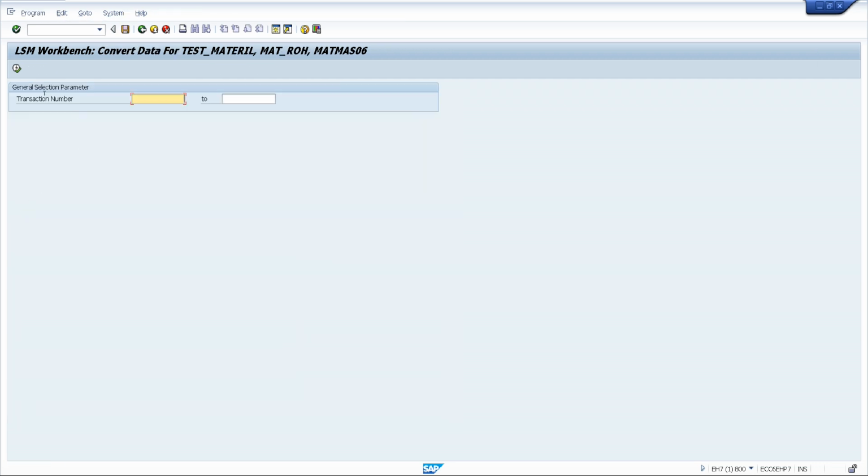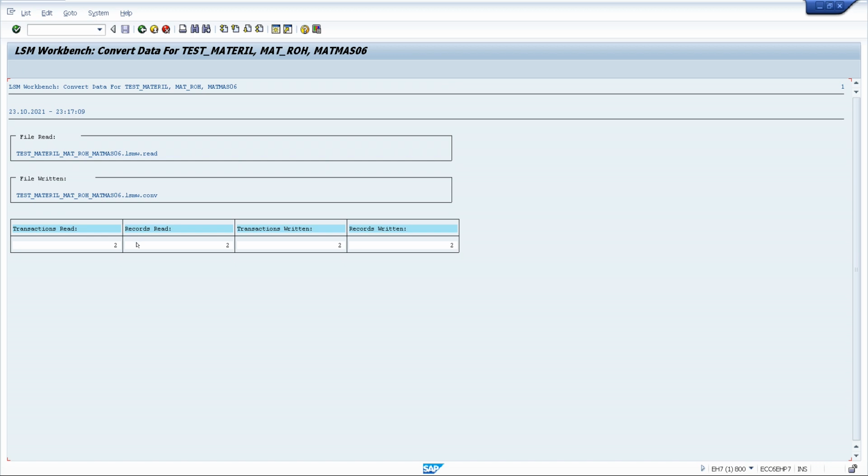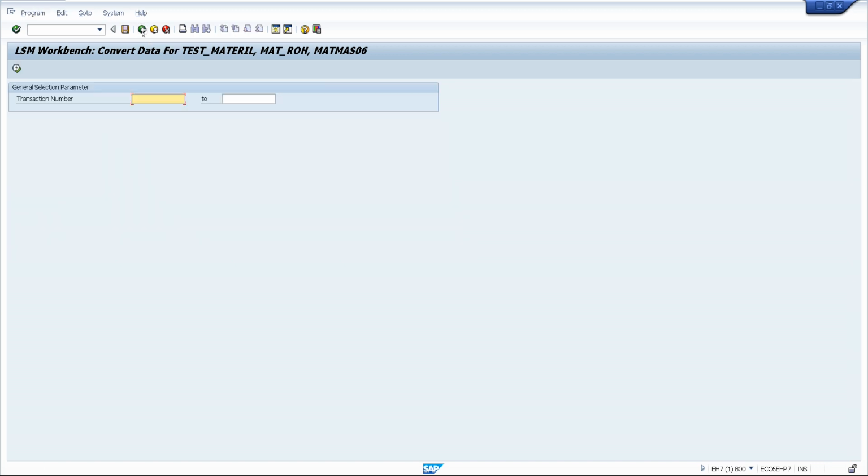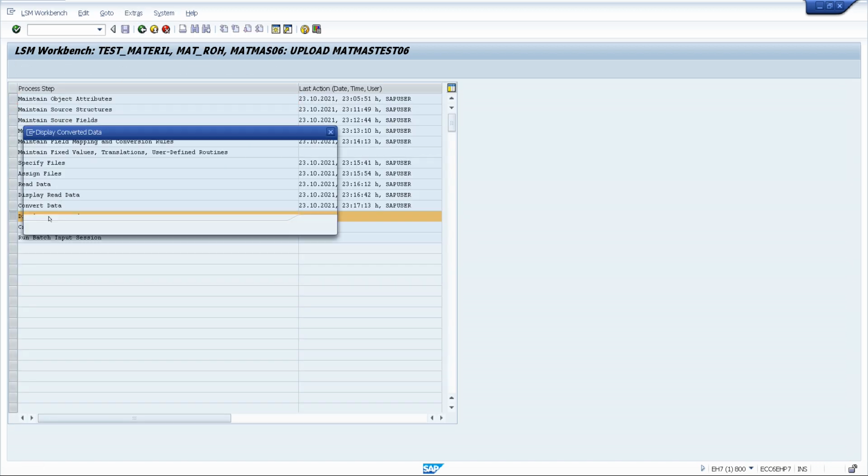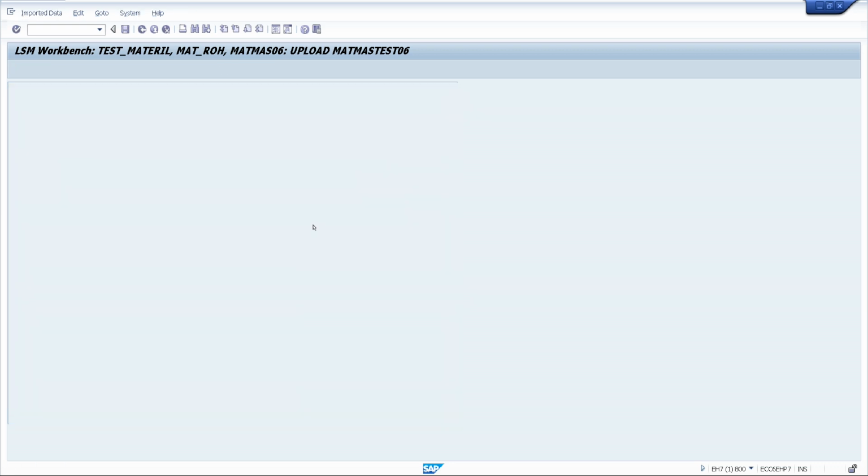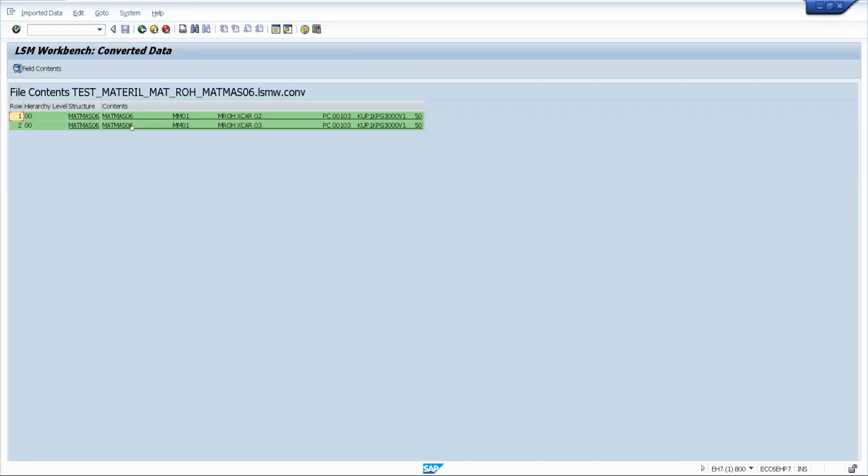Next, convert data. So execute. Here also the two records are available. Now display convert data. So now everything is available.